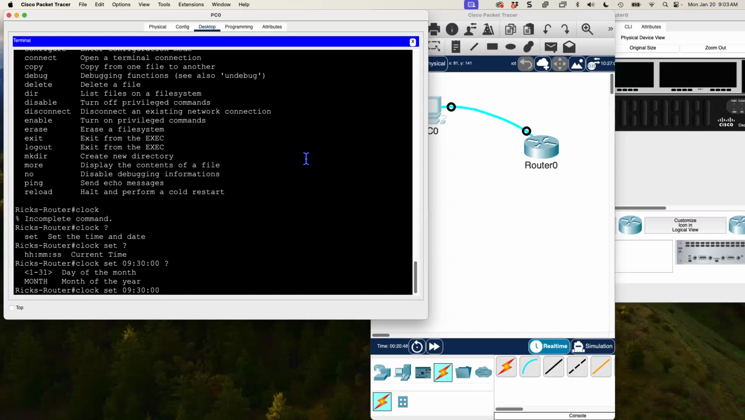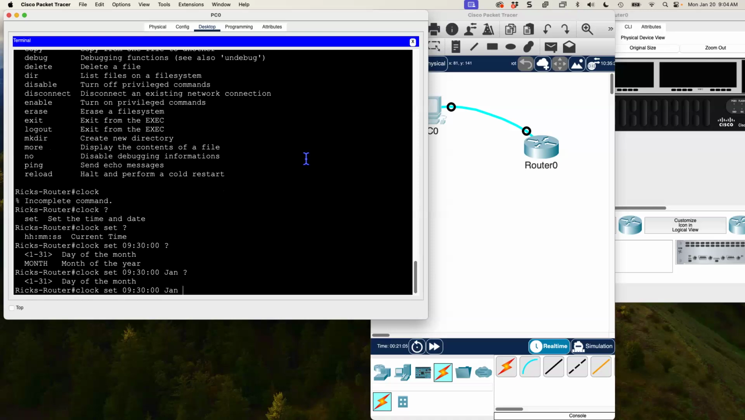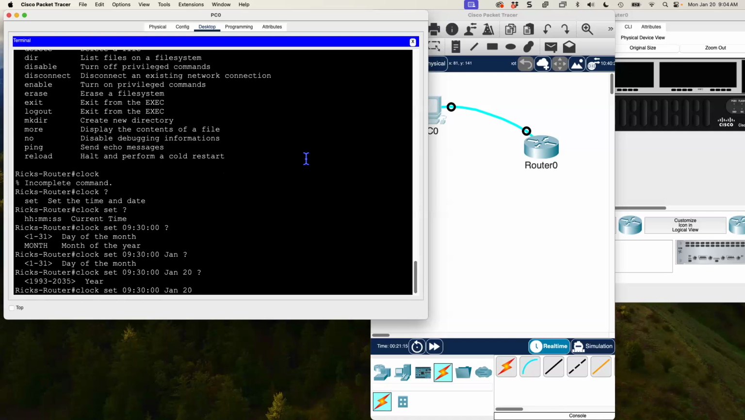Now it's asking, I can do it one of two ways. I can start with the day of the month or the month first. In most areas of the world, they like to put day first. In the United States, we tend to put month first. So I'm going to put JAN for January. Now it says, since you put the month, now give the day. I'm going to put 20, space, and I think you know what's coming next, the year, 2025.